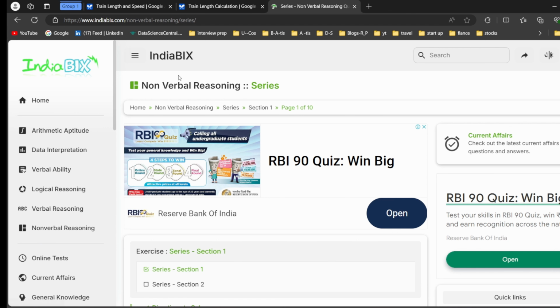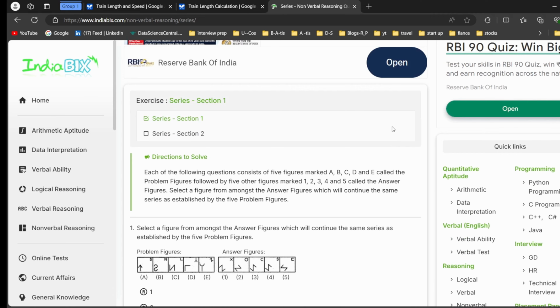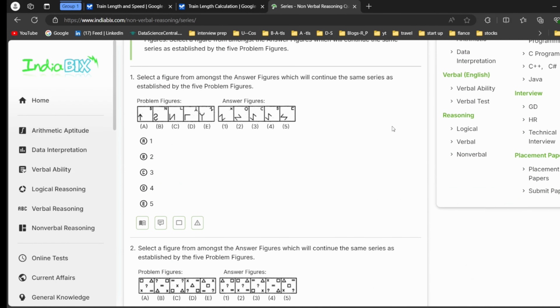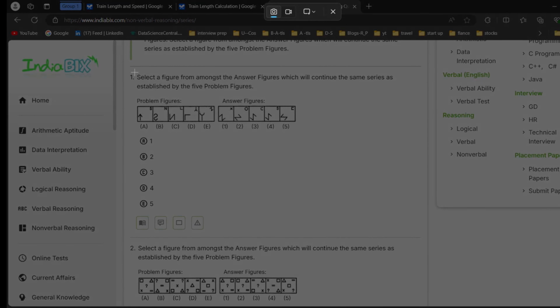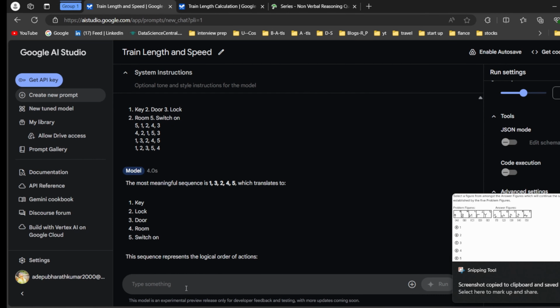Let me try with the non-verbal reasoning. So guys, you can see here we are going to test with the non-verbal reasoning. It is the 6th test that we are doing to the model. Let me put an image directly. So here I took a screenshot for this. So I'll give it to the model directly. Whether it can give or not, let me try.